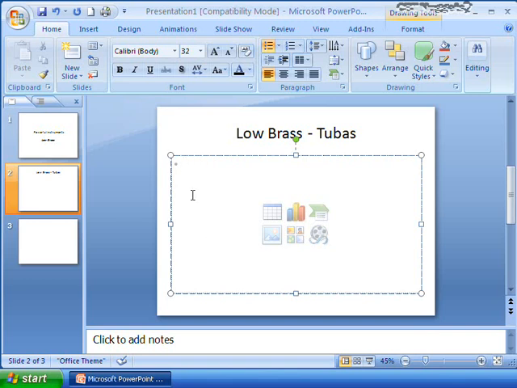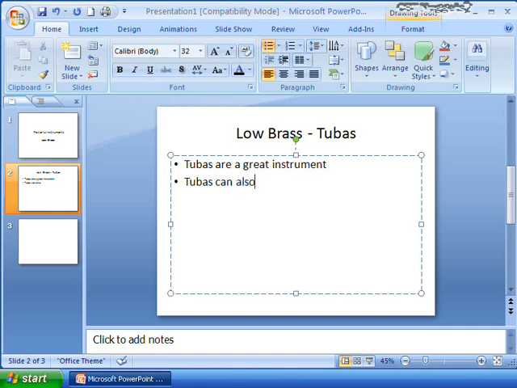So I start typing. I might say, tubas are a great instrument, there we go. And then when I hit return, notice because it's following the standard bulleted behavior, it's going to create the next bullet point and say, go ahead and type the next one. So I can say something like, tubas can also be called B-flat euphoniums. So we might say something like that. Oh, and I've got a spelling error, so I'm going to put a B-flat there. So we've got tubas can also be called B-flat euphoniums.